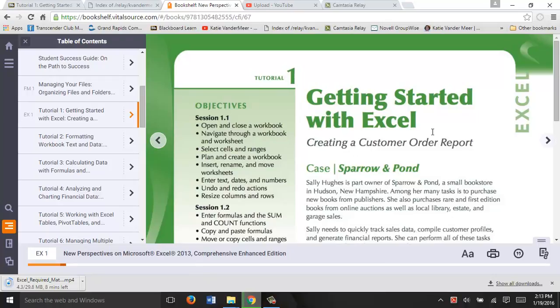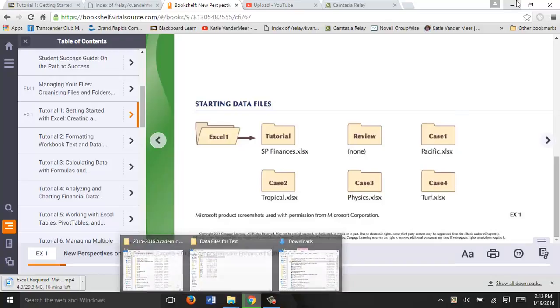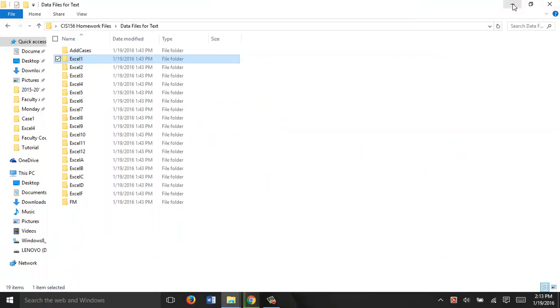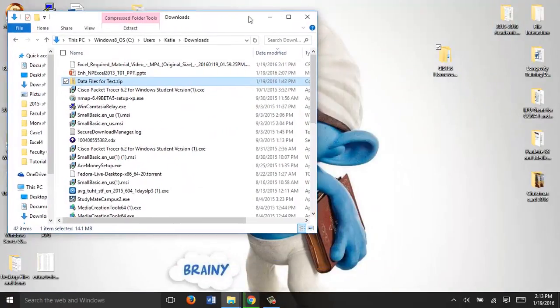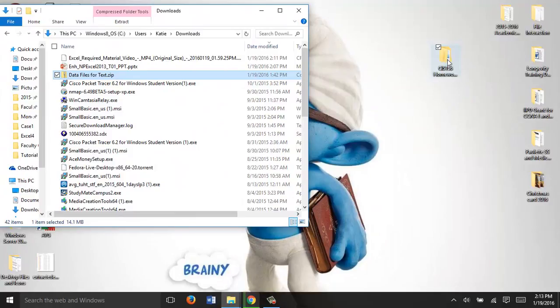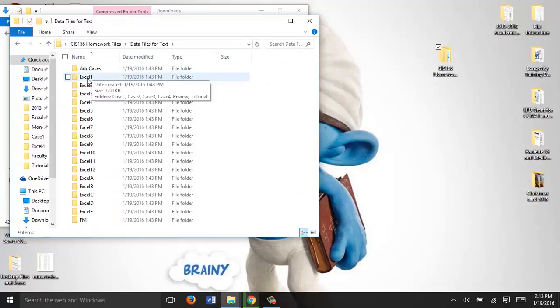So we know the case already. These are the starting data files we need for this chapter. In order to do the homework, you're going to have to walk step by step through the chapter to help you prepare. So we have created in our required materials what I asked you to do before, don't mind all my folders over here, I asked you to create a homework file and then you have your data files in there. So we're going to go to Excel 1.